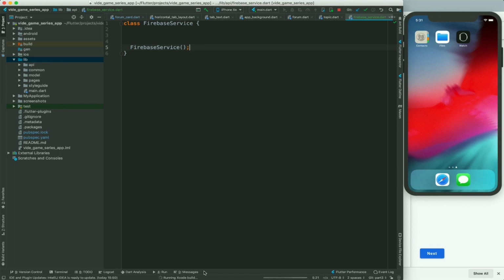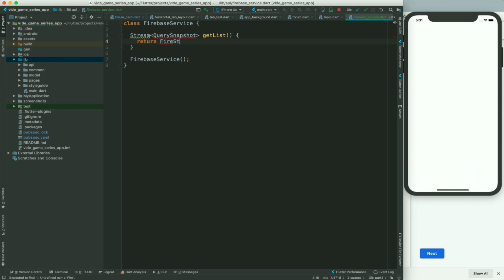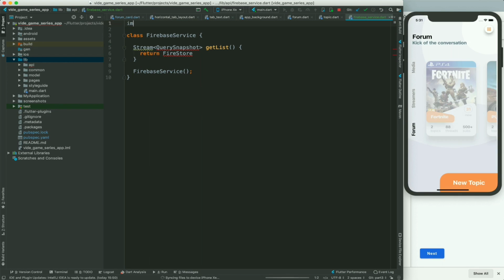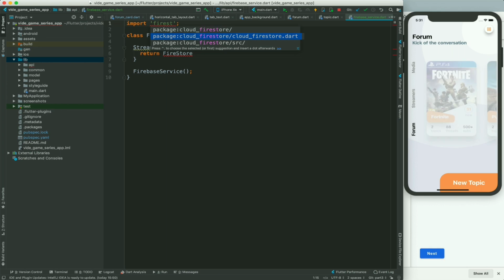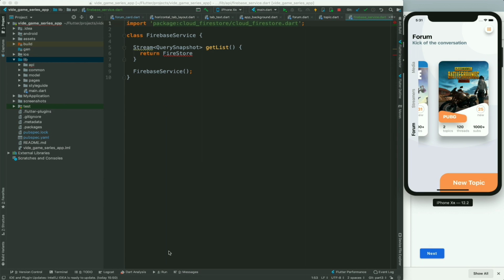So first time, as you can see, the app is getting installed, so it will take some time. Okay, and now you need to have a method, and that method will be Stream of QuerySnapshot, getList or get list, that's it for right now. Right now we will do it like this. Then you can return Firestore. Okay, I know it's a problem, so you have to actually import Firestore. Yes, as you can see, the connection is done.